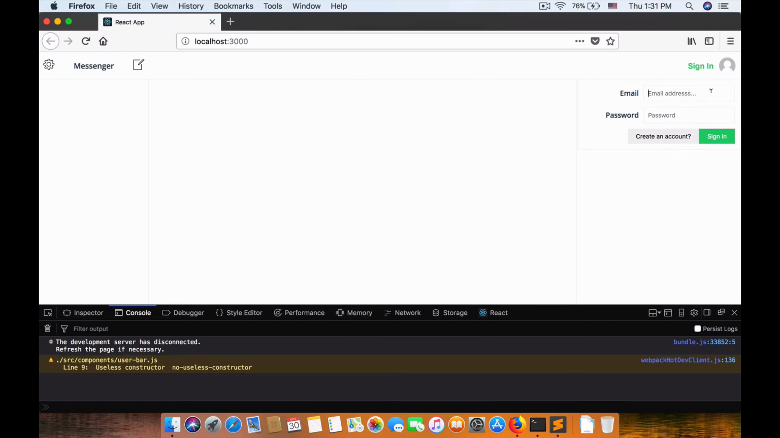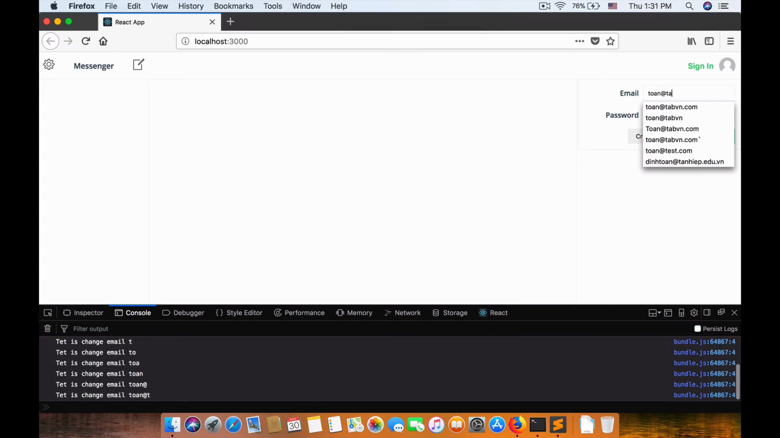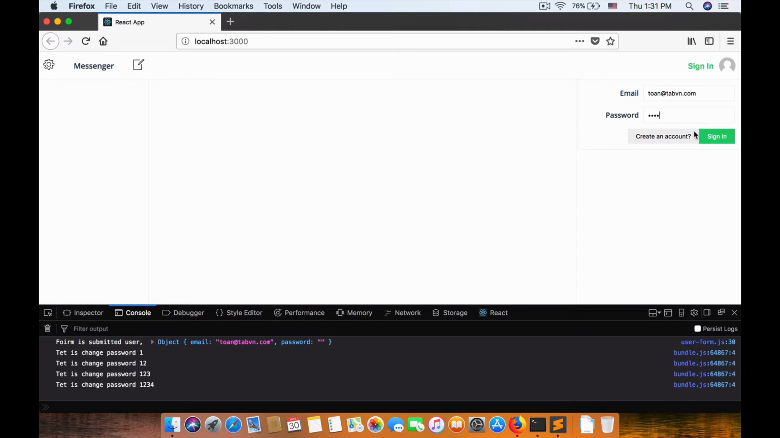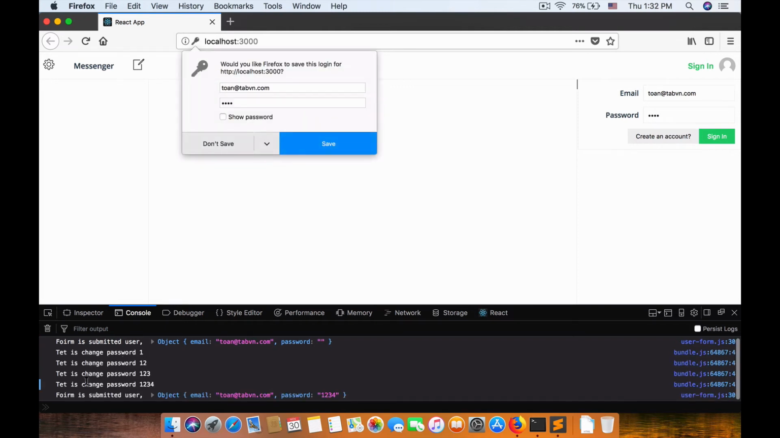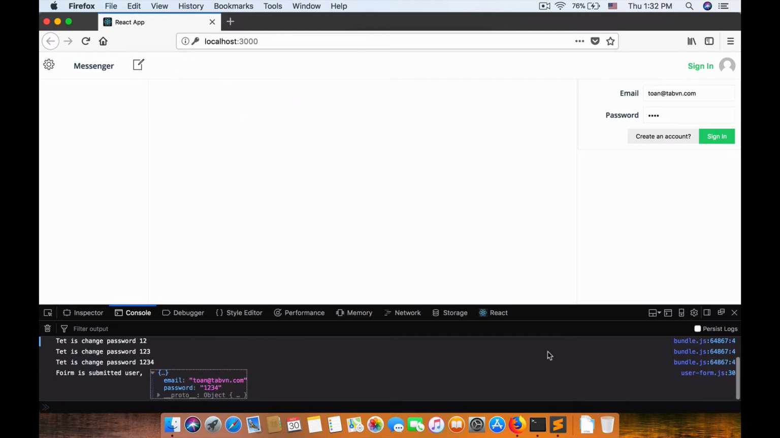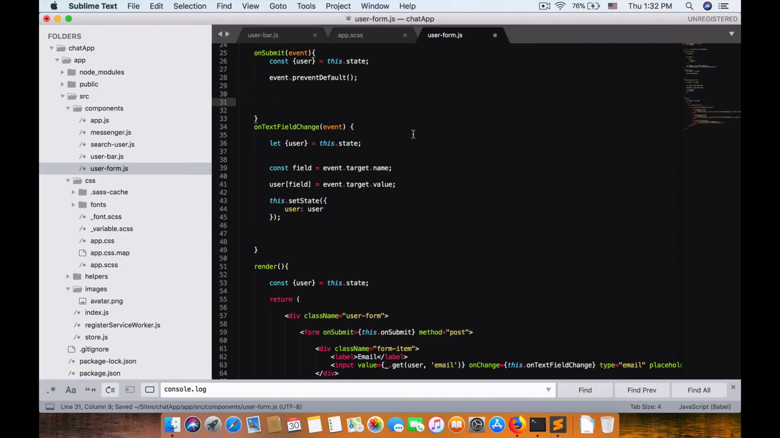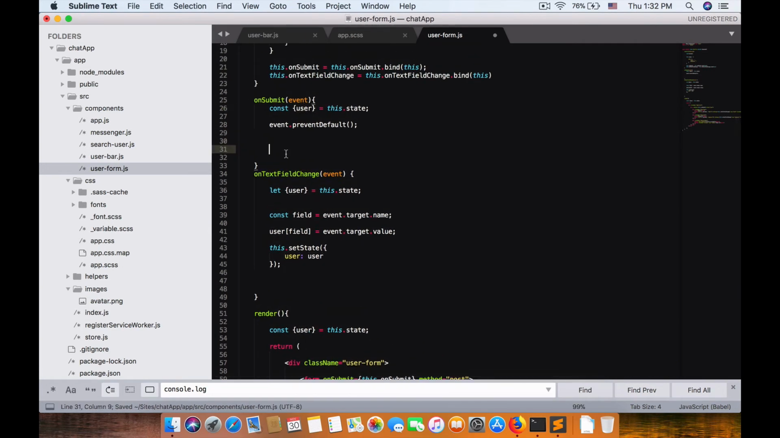once again I'm typing email, right? It changes, right? Hit submit. Let me change, remove the console and hit submit. Now the form submits with email and password. Let me change 1, 2, 3, and 4. Now we should see form is submitted with email and password. Cool. So we have a user right here.